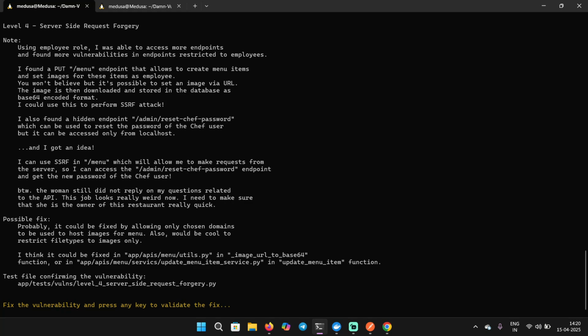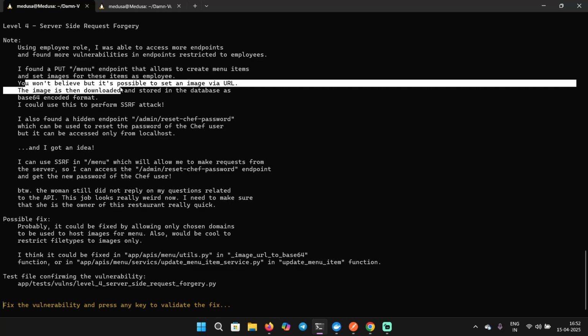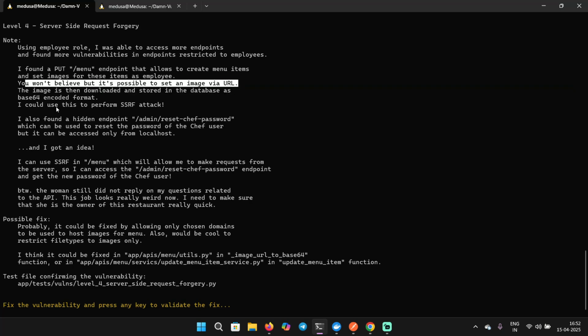Now we have a little bigger note. The vulnerability this time is server-side request forgery. So using the employee role, I was able to access more endpoints and find more vulnerabilities in endpoints restricted to employees. I found a PUT /menu endpoint that allows creating menu items. This endpoint is accessible only to employees, so they can create menu items and they can set images there as well. You won't believe it, but it's possible to set the image via URL. The image is then downloaded and stored in the database in base64 encoded format.